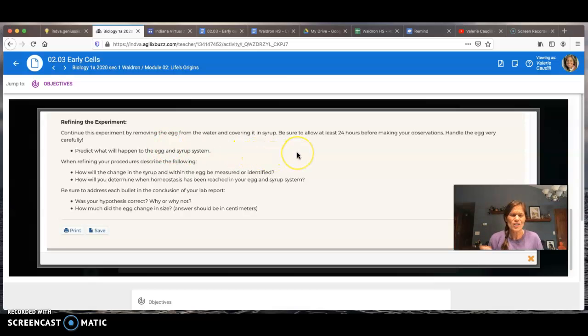Here's the hard part: they don't give you a video for this. The only way you can do this lab is if you search some videos on your own or if I give you the data. And so that's what I've done. I've also given you the data. Feel free to search some videos to see what might happen to an egg when you place it in maple syrup, pancake syrup. But you can also use the data that I've provided as well.